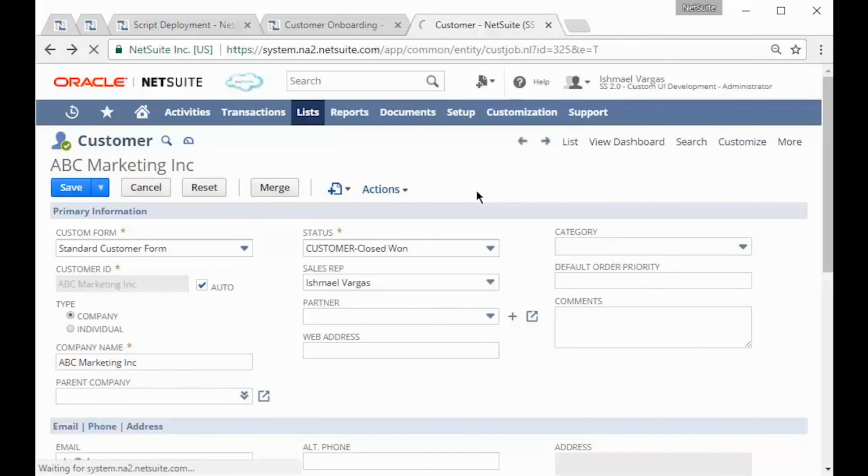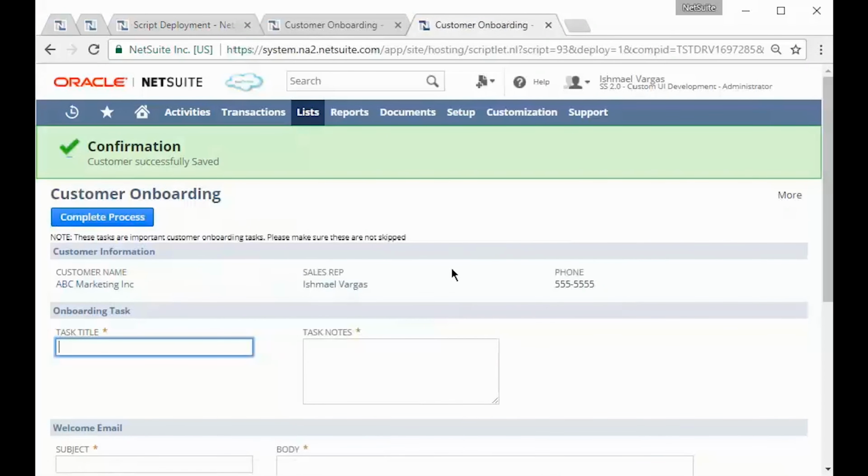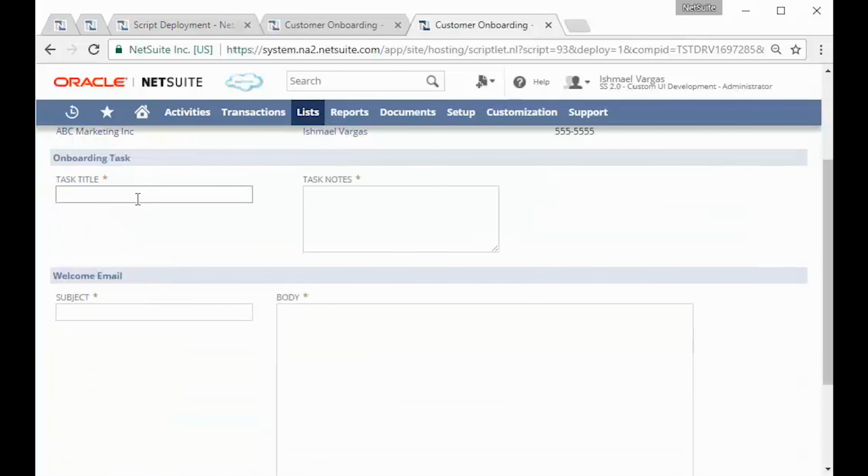So I'm going to click on Save. And there you go. As you can see, I have my customer name, ABC Marketing, and I also have my sales rep, which is linked to my record. Now let's see what happens if I click on complete process. You know what, I also need to make our task.